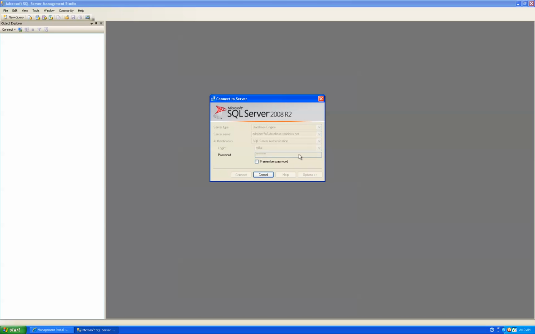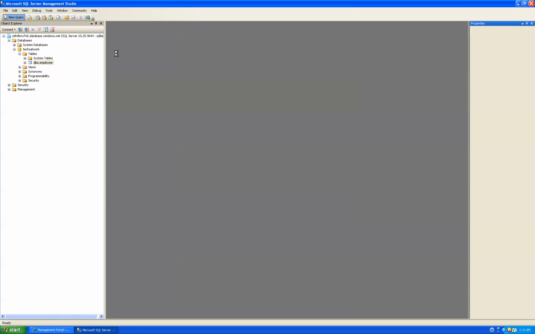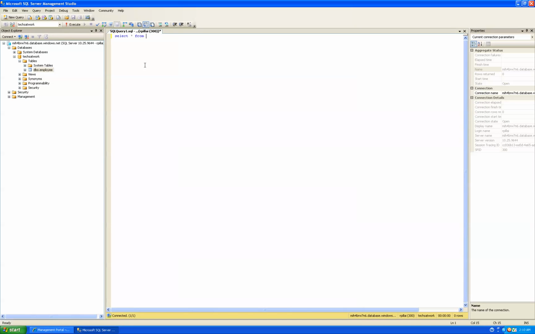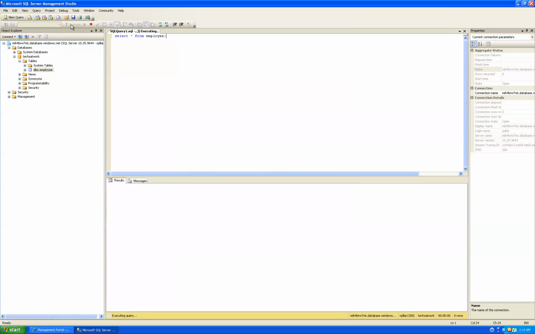Let me log into your Management Studio. There we go. Now you have your Management Studio connected to your cloud database. Now, there you go. That's our table. Here's a table we created. Let's select. I'll show you how to select and see how quickly it comes. There we go. That's our row.